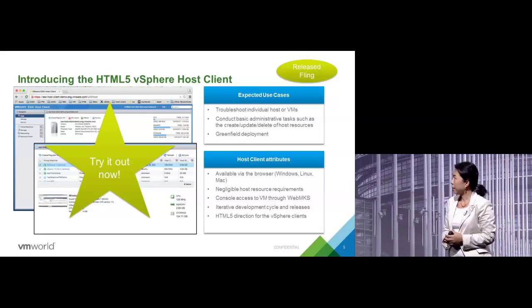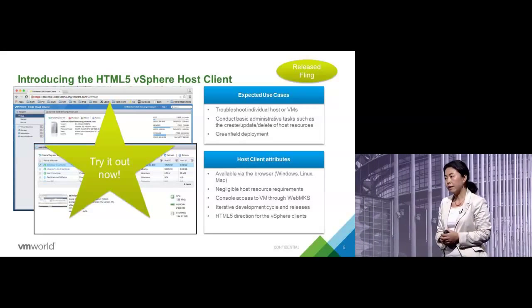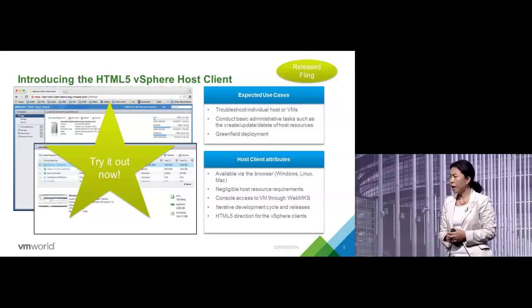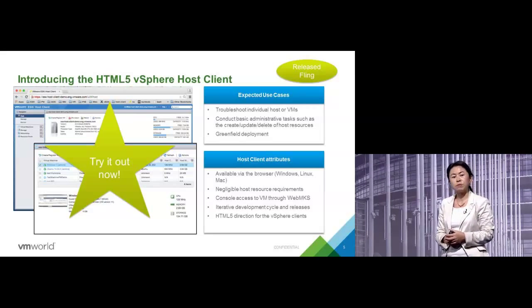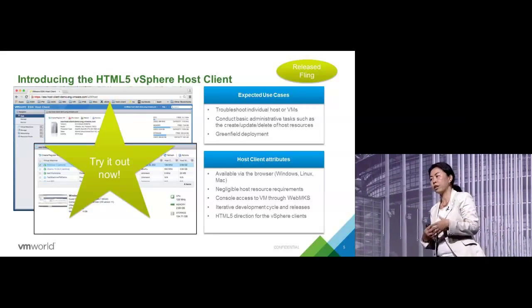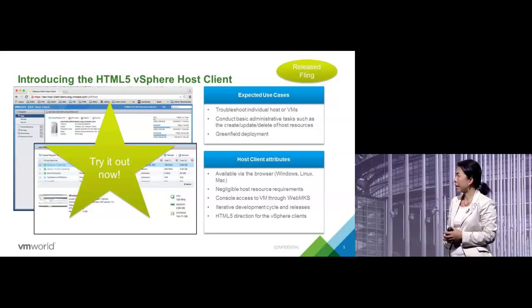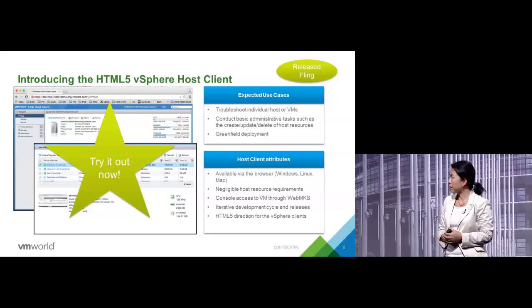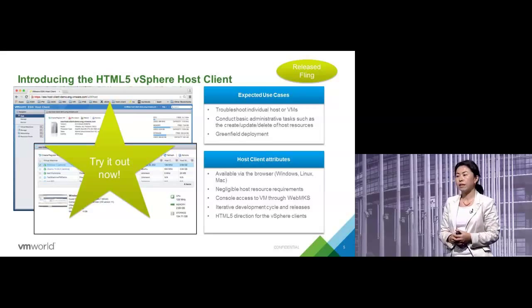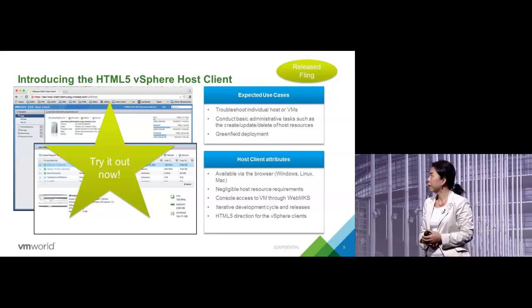We released the HTML5 version of this as a fling back in August of this year, and we got some really great feedback around it in terms of its performance, ease of use, and so forth. We certainly appreciate that early feedback, and we incorporated many of those suggestions, as well as added additional functionality very quickly over the last 2 months. We've released several updates to this particular fling, and we're in the process of productizing that as well.